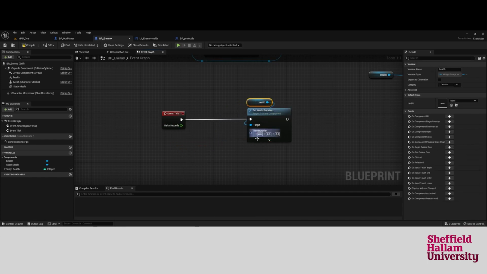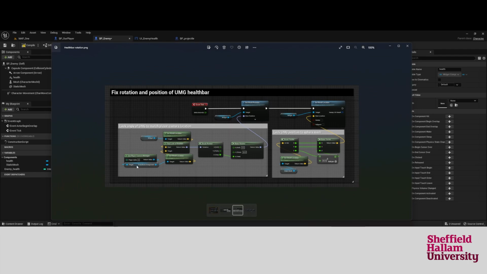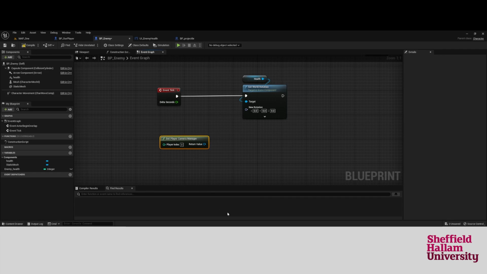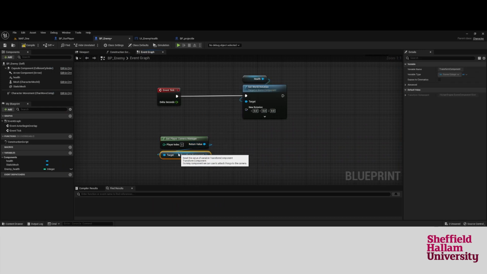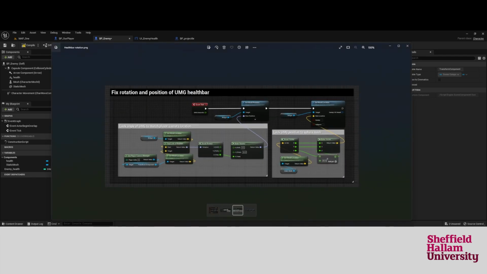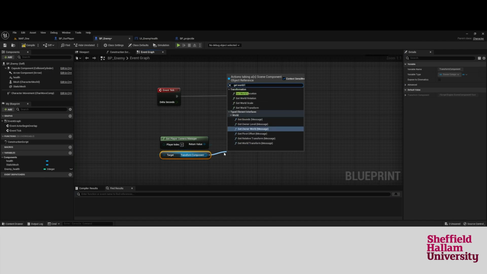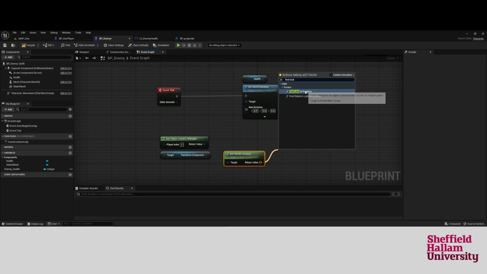But then we need to determine what the appropriate rotation is based on the position of the camera. So again, if we just zoom in here a little bit, we need the player camera manager, we need a transform component, and then the world location. So type in camera manager, get player camera manager, then transform component. Then we've got get world location and then find look at rotation.